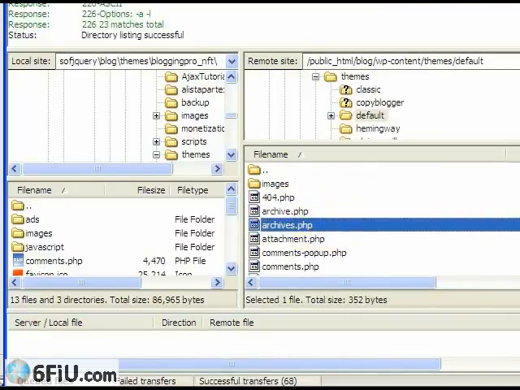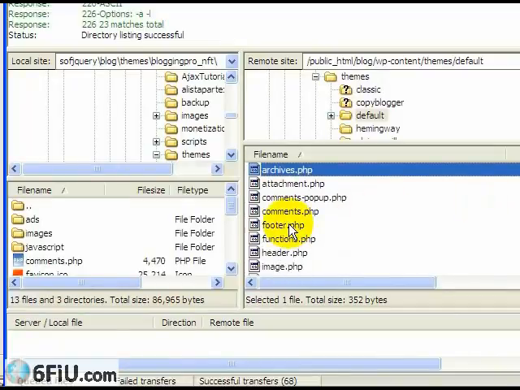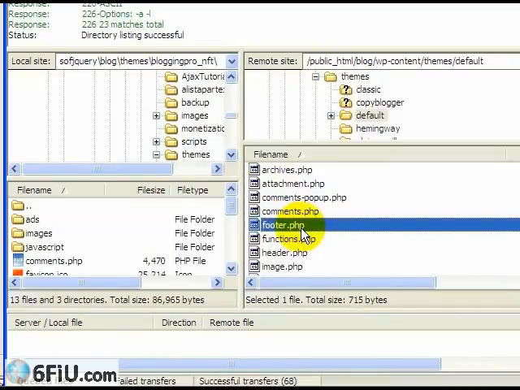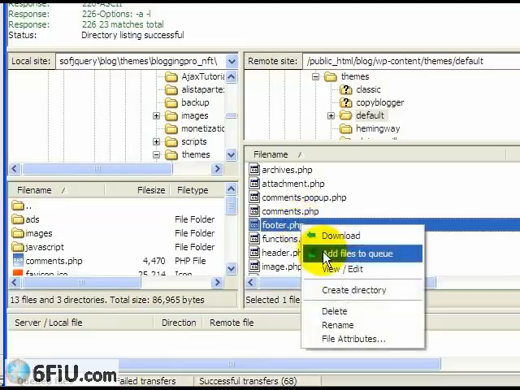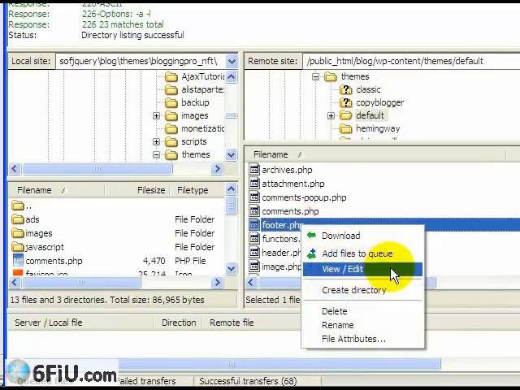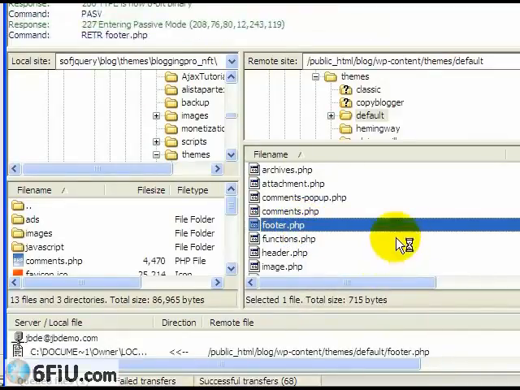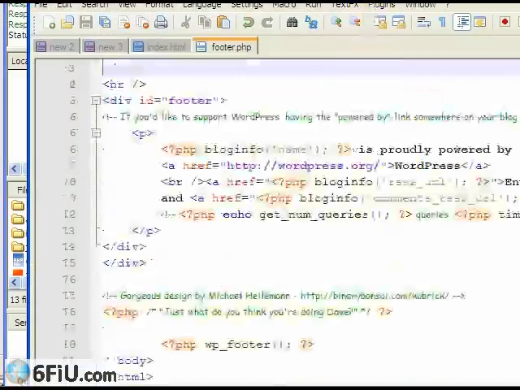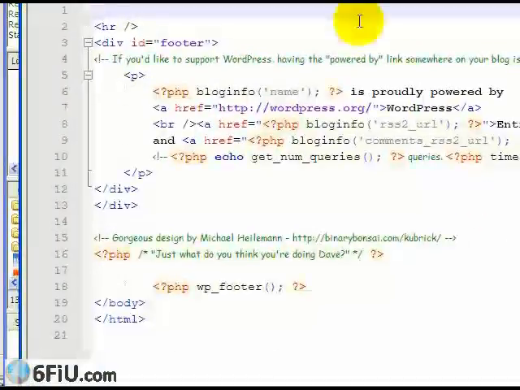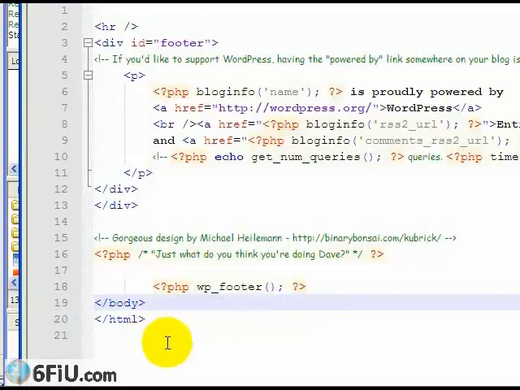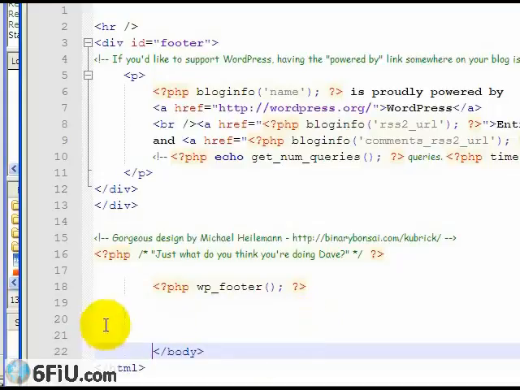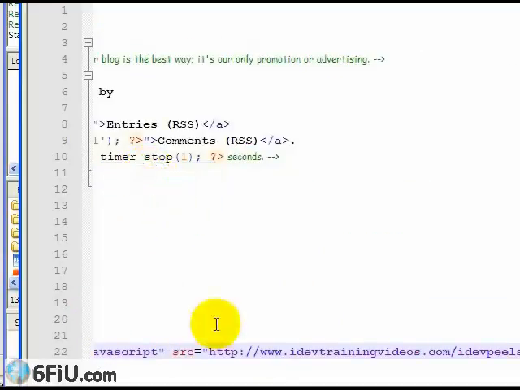And then you want to look for a file that says footer.php. And you want to right click and choose View Edit. And this will open up the page in Notepad++ or Notepad. And again, it's the same thing I showed you before. You want to give yourself a little bit of room after this closing body and HTML tag. Just give yourself some room, and then you would right click and paste the code in there.